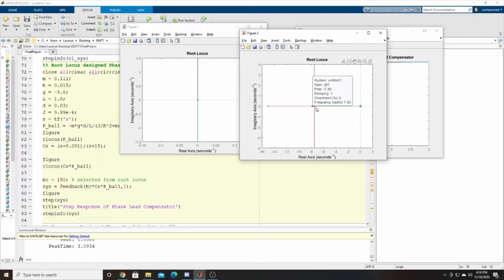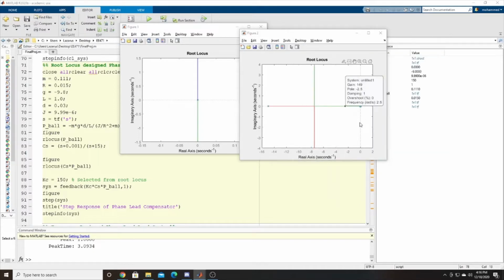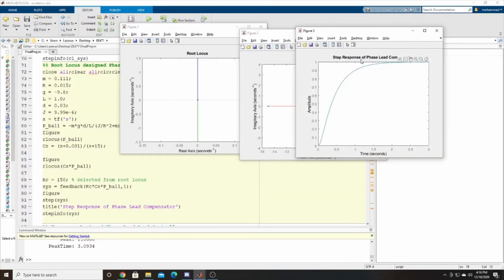So that 150 means that the dominant pole is around negative 2, 2.5 or so. And that gave us this compensator. You can see that it's much slower compared to the PID control that we had. However, in terms of overshoot and steady state, it's just about as good.